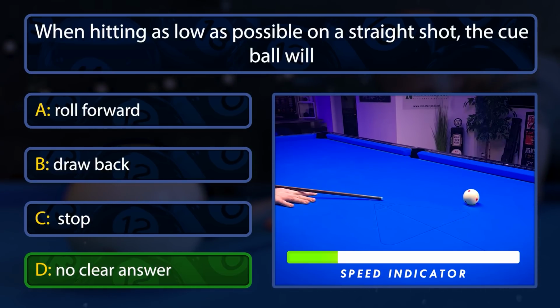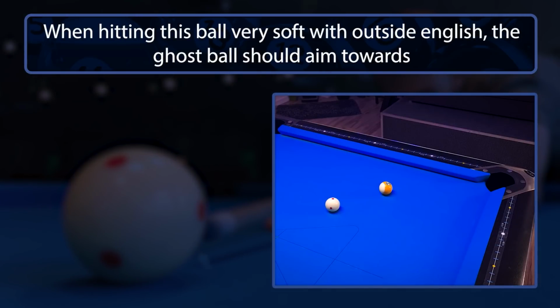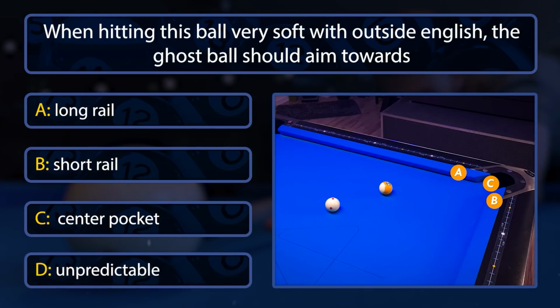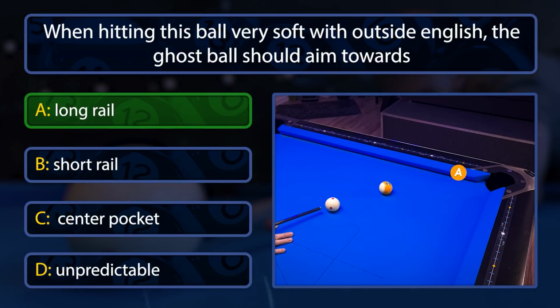When hitting this ball very soft with outside English, should the ghost ball aim into the long rail, the short rail, the center of the pocket, or is it unpredictable? The exact spot isn't predictable, but it's definitely the long rail, and that's because on a soft shot there is way more spin-induced throw than cut-induced throw. This means the left spin on the cue ball will throw the object ball to the right, and therefore you have to aim it into the long rail.